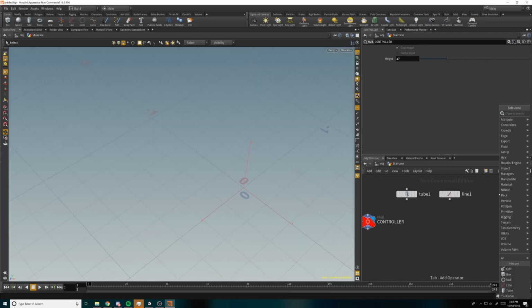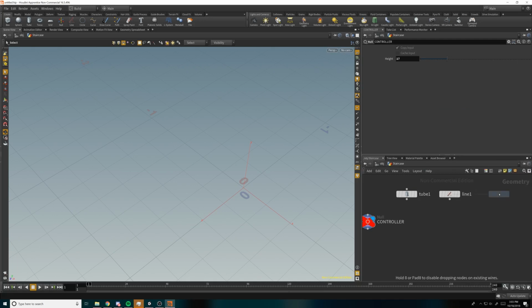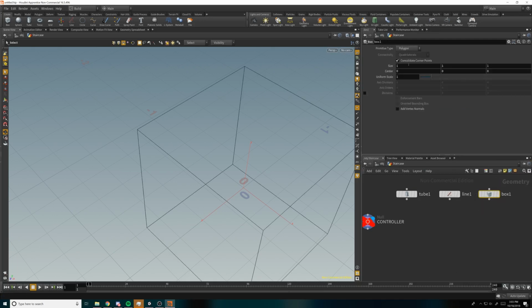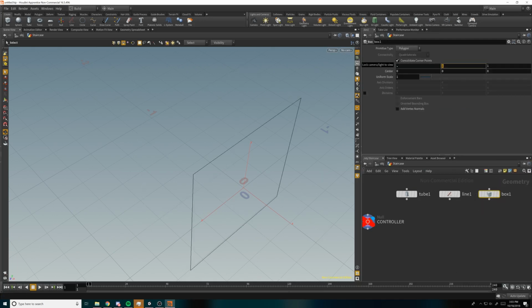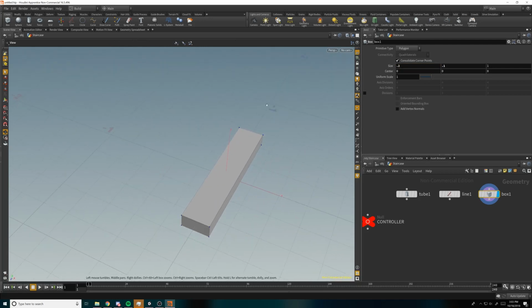Alright, so next thing, we're going to drop down a box. Awesome. Make the height like 0.2, and 0.1. And then we want this size to be like 0.3. Back on, 0.2. And maybe this one will be like 0.8. That's good enough for now. We'll adjust this later probably.